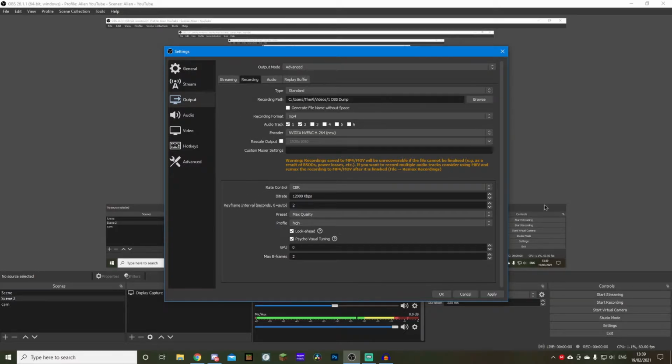And honestly, I wish I knew about these settings when I was recording on my laptop, because then I would have had amazing quality on my laptop. And I'm so sad, honestly, that I didn't know about these. But yeah, preset max quality, profile high, look ahead and psycho visual tuning both on, GPU 0 and max B frames 2. Make sure to press apply when you have set these settings.